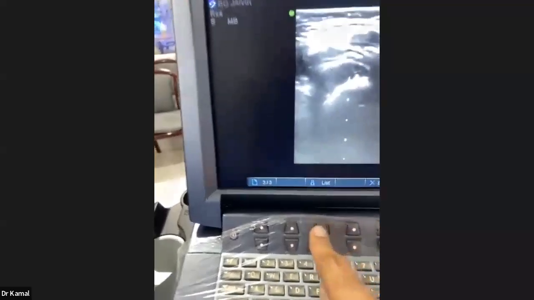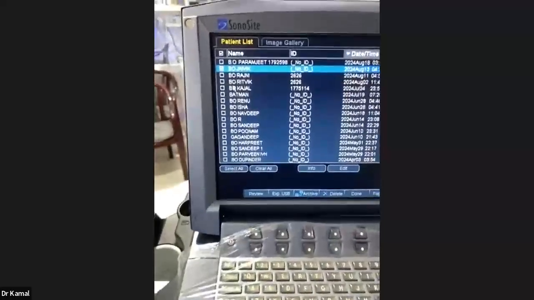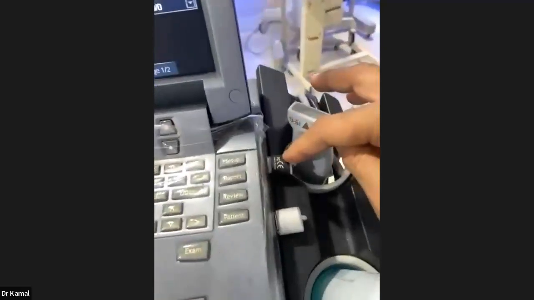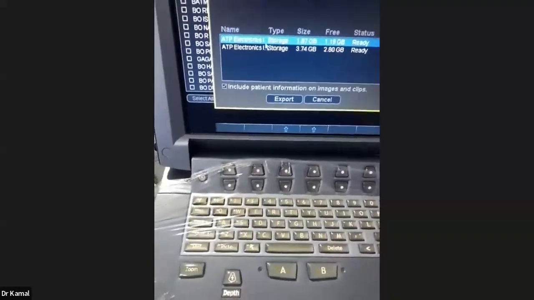If I want to go back to the list, whatever the images were there, I go and press back. If I want to export this thing to my pen drive, so this is a pen drive. I can export this to my pen drive. Like for baby of Rajni, I want to export. Then export this to the pen drive. So export into which pen drive? I have 2 pen drives. I can export any one of them.